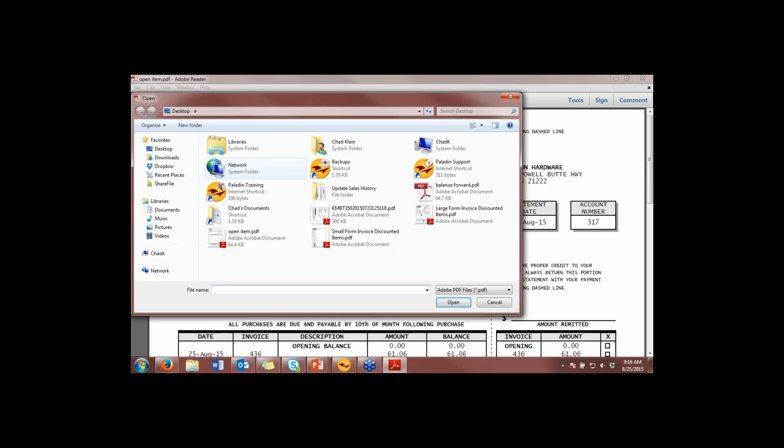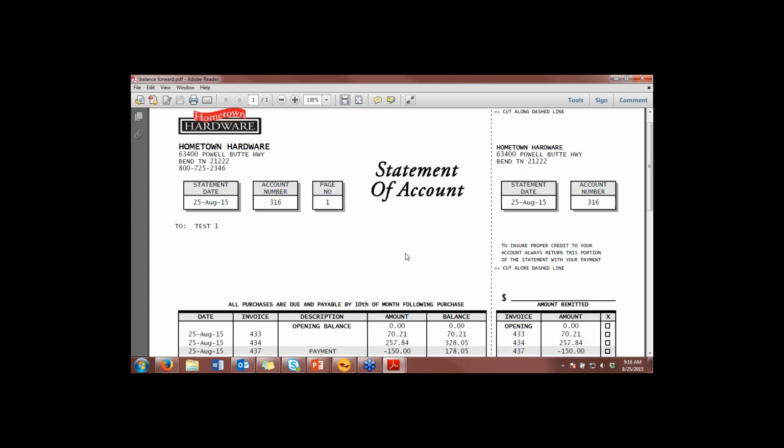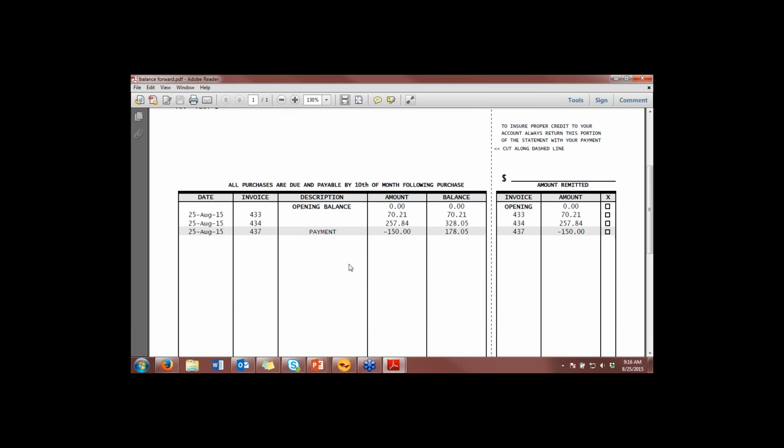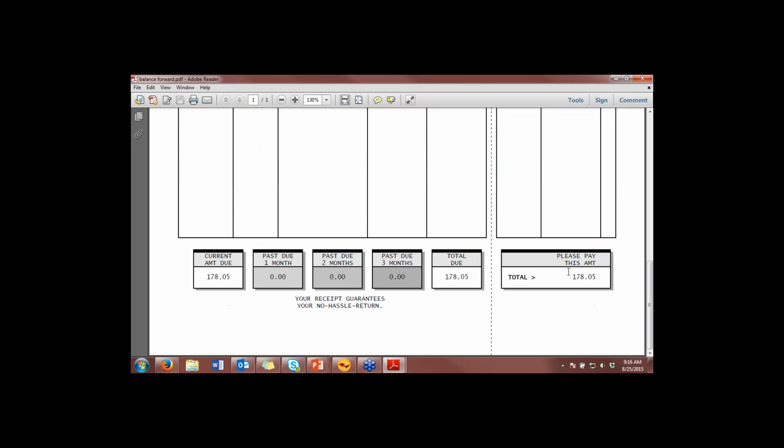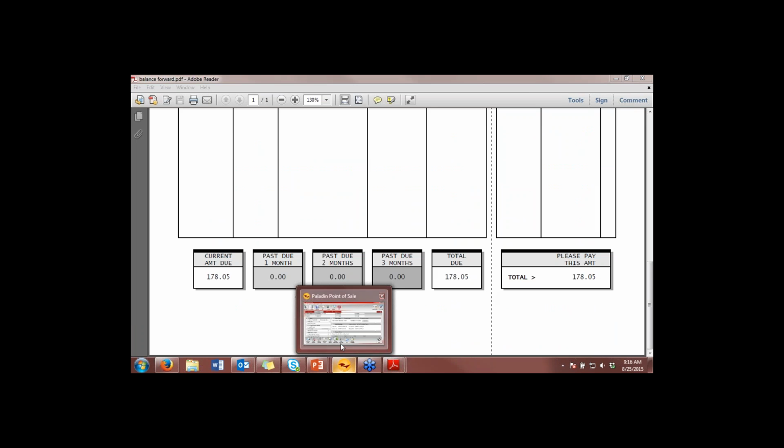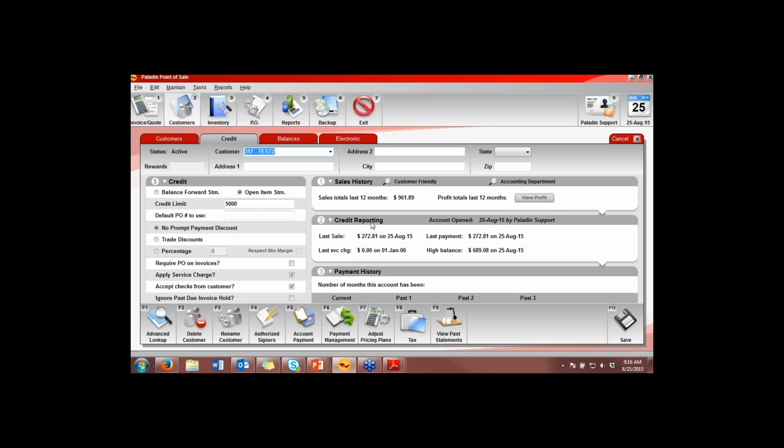And then we're going to open the balance forward. And as you can see, it shows the invoices and then it shows a payment, which is simply deducting from the balance itself. A payment of $150 was made, which is obviously not the full amount. And then down here, it's going to show you still have $178.05.